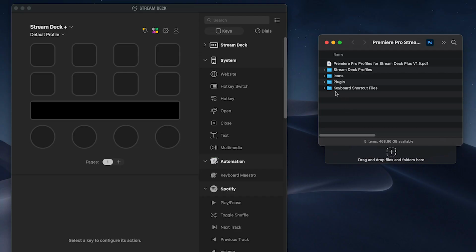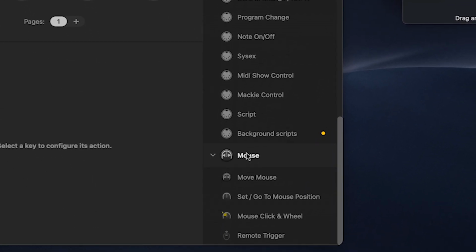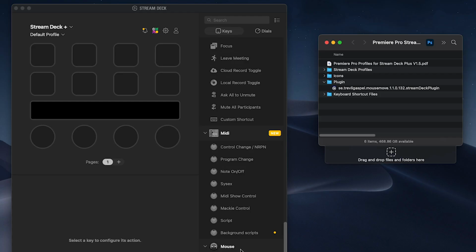Now, next thing we want to do is we've got a plugin that we take advantage of. It's a plugin we've developed. And so with your Stream Deck software open, you're going to double click this file and it will self-install. I already have it installed. And you'll know it's installed when you see it under here under Mouse. That indicates that our plugin is currently loaded. If you have one of our other packs that uses the plugin, you may have an older version. Just make sure you're using the most recent version, which is this one. 132 it ends in. That's the most current version as of this recording.